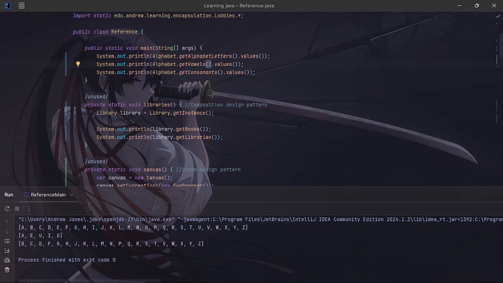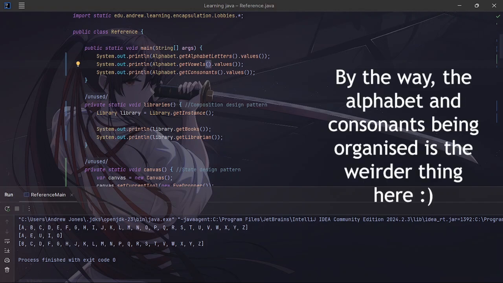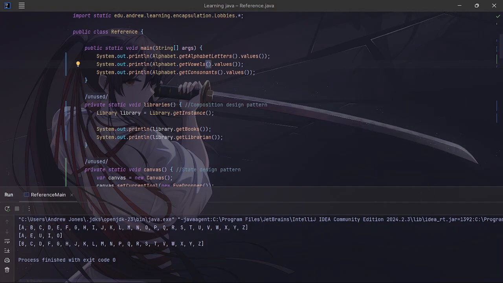A, E, okay. I'm sorry, what? A, E, U, I, O. It's supposed to be A, E, I, O, U. And then the consonants, yeah, the consonants definitely work. That's completely fine. But then, why is this one not giving us the correct order? I mean, I get it's a hash set, a hash map. It's not really organized, but these ones are organized. Why aren't you organized?